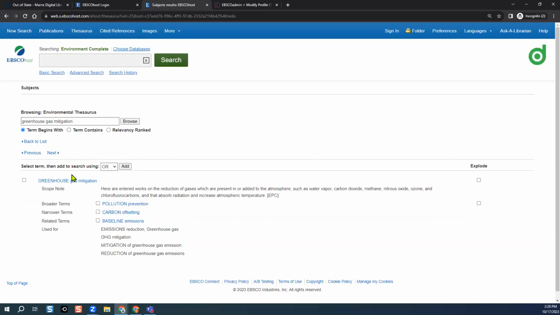This tells you that there are some terms that are under this main term greenhouse gas mitigation. So if I were to click that, it shows you that there are actually broader terms. So pollution prevention is a broader term for greenhouse gas mitigation. Narrower terms that fall within greenhouse gas mitigation include carbon offsetting. And then there are also related terms. I can conduct a search within any of these subject terms. I can choose to search greenhouse gas mitigation. I can also choose to explode greenhouse gas mitigation. When I click the explode option, it's going to include my term greenhouse gas mitigation and any narrower terms, which would be carbon offsetting.